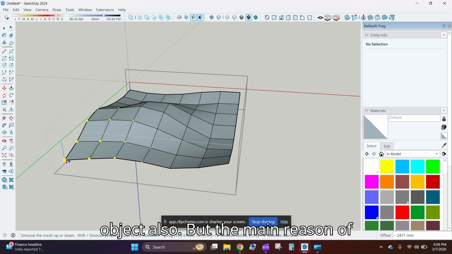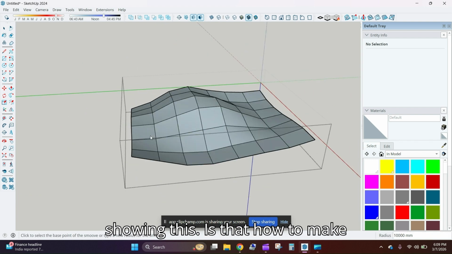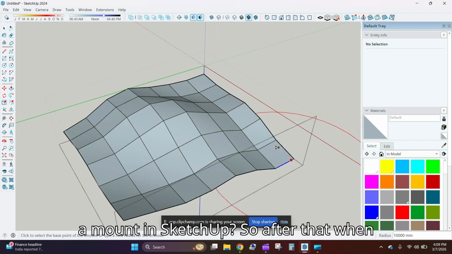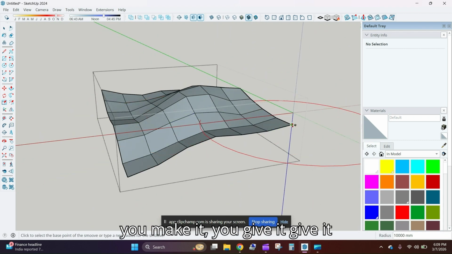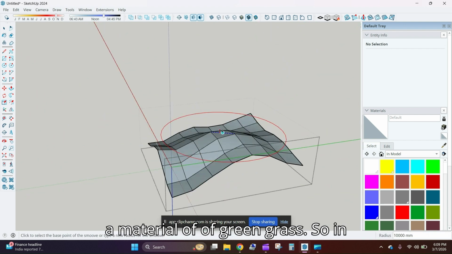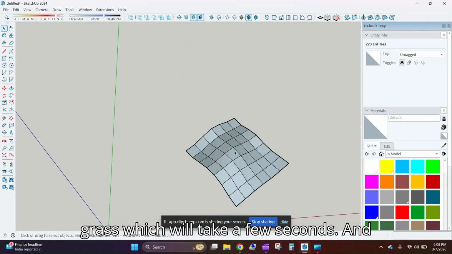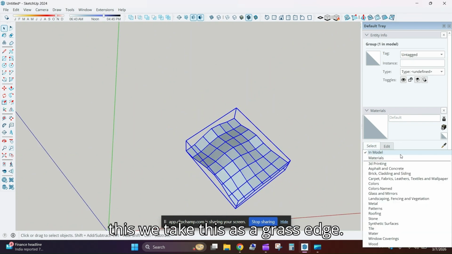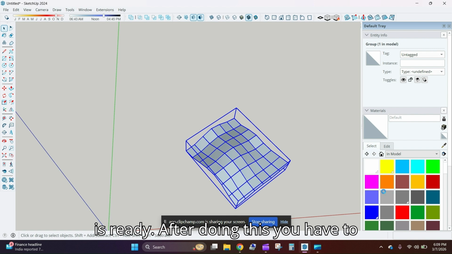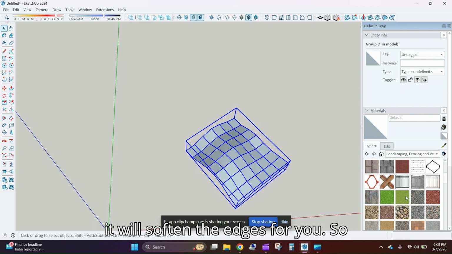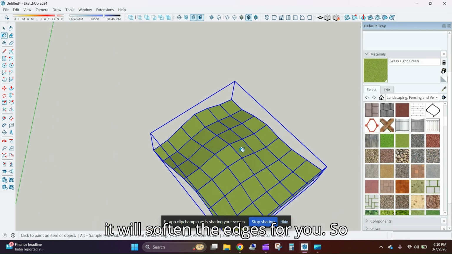Actually, this extension also helps in many things, if you want to make a roof, or any parametric object also. But the main reason for showing this is how to make a mound in SketchUp. After that, when you make it, you give it a material of green grass. In landscaping you will get the material of grass, which will take a few seconds, and we take this as a grass and just put it on this.